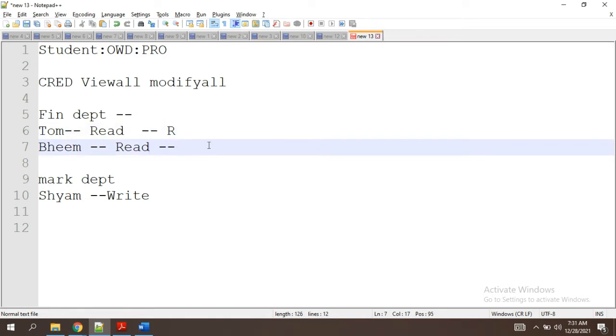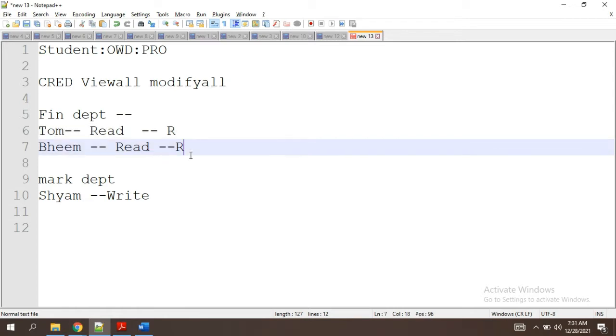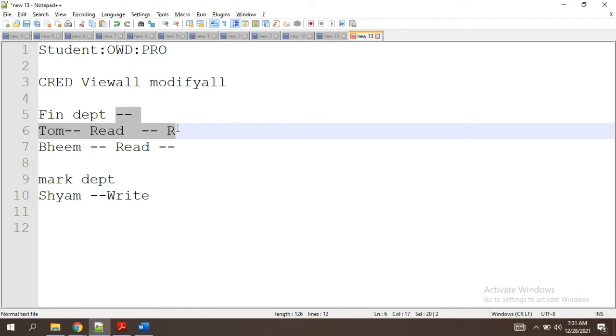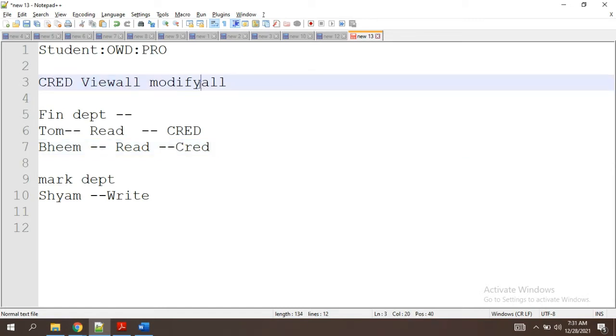Now what we will do is, the user asked that for their own records also we need access. Since they have asked for their own requirement, we have provided them with CRED. That means full permissions we are giving. So by providing CRED, there is no harm, guys. But when you provide view all and modify all, it is a big problem because they will be able to see everything from all the other records.